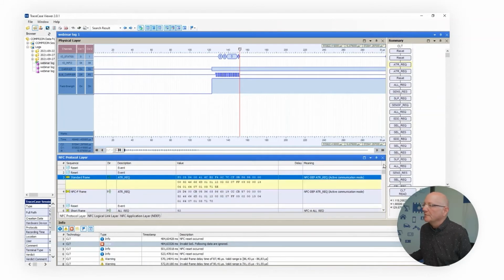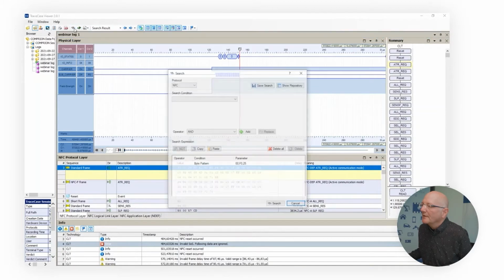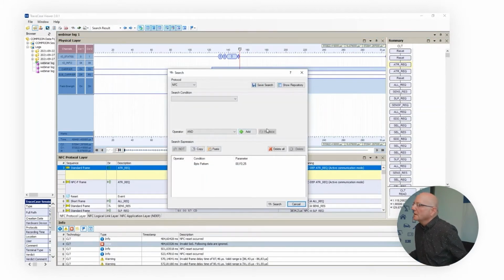and it is possible to toggle the filter, and then I can only see this specific part of the communication, the specific ATR request here in my protocol view. That's also possible. So it is possible, for example, for the customer to use, let's say, also a repository.